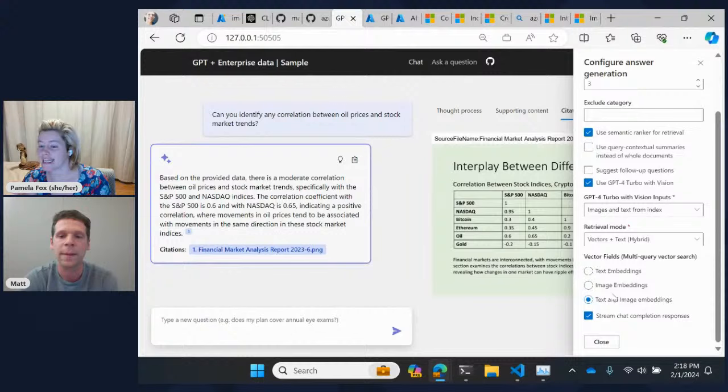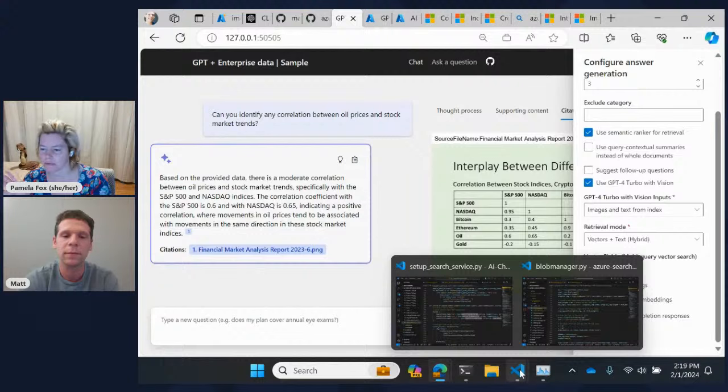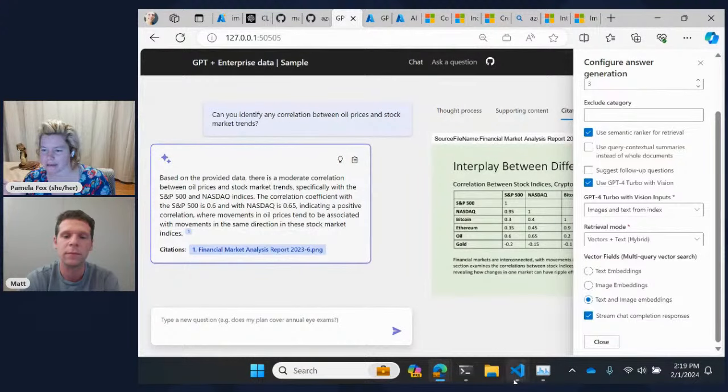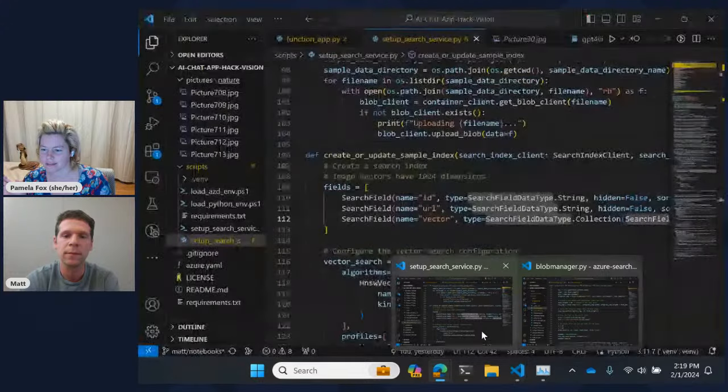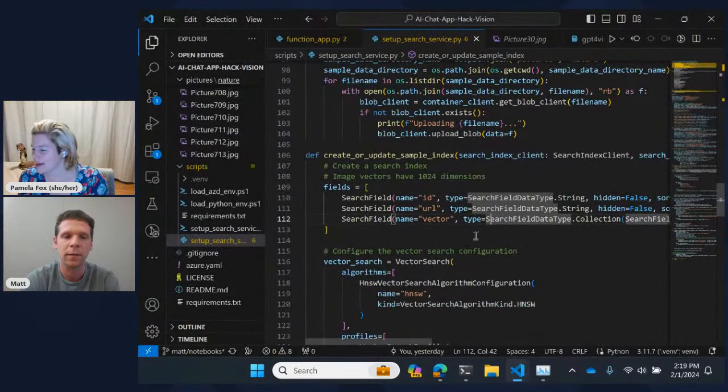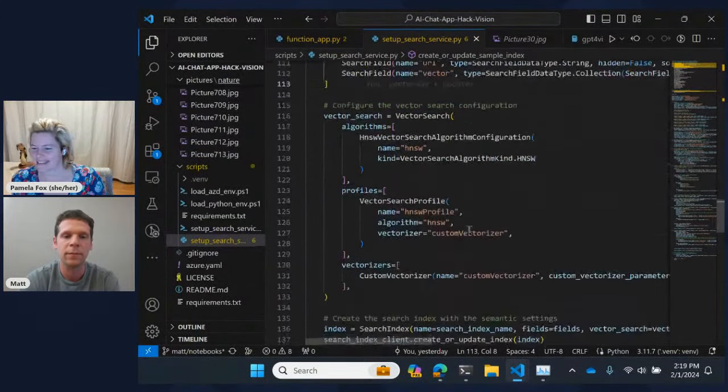Okay, but yeah, so it is a single index. We don't need to make two indexes. We can just use the same index in multiple fields. And if it's got a text embedding, great. If it's got an image embedding, great. Cool. Okay, I think we're good on questions.